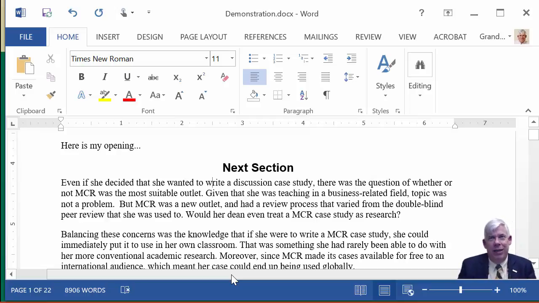So basically, doing this, all you really need to worry about is make your normal text normal. If you need to italicize something, say I wanted to italicize MCR, that's okay. But otherwise, simply use the styles for the headings and so forth.